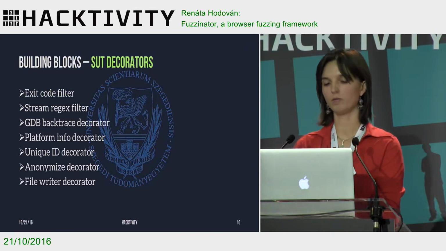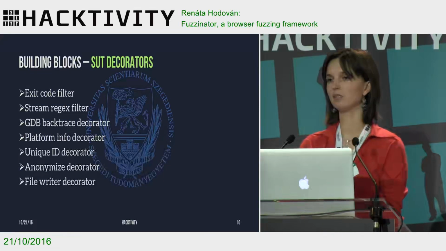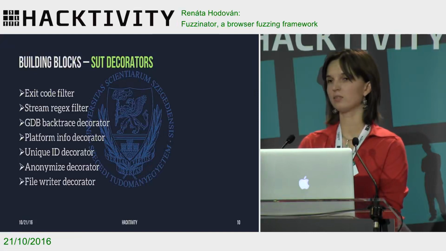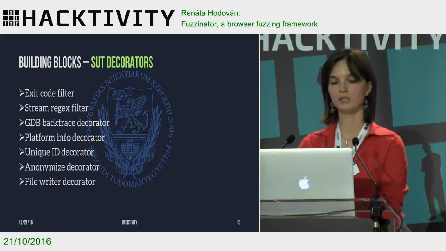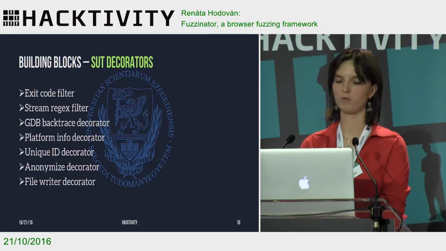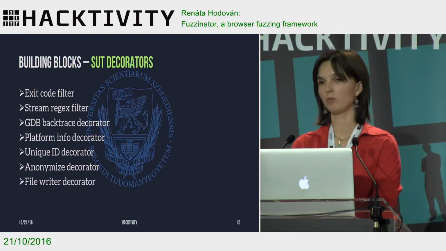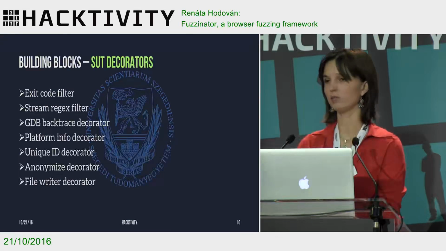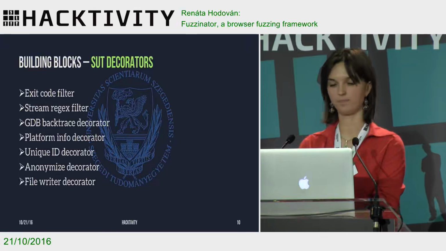The other option of decorators is extending the knowledge about the issues we found. This means that we can extend the resulting issue object with extra fields that can contain platform information, version information, GDB information, or anything you like. And here you can write your own extender again.